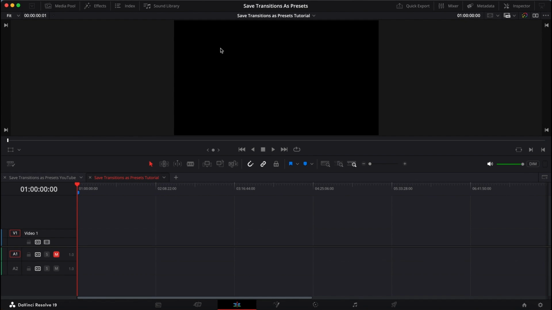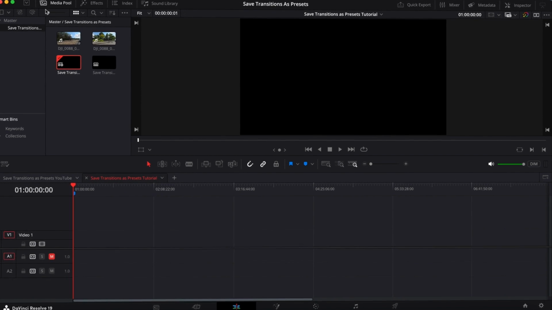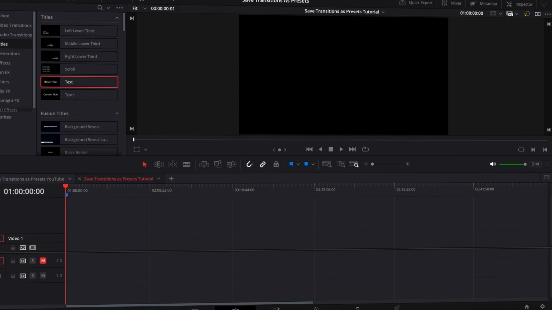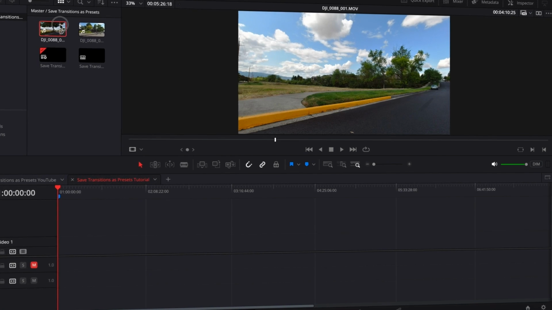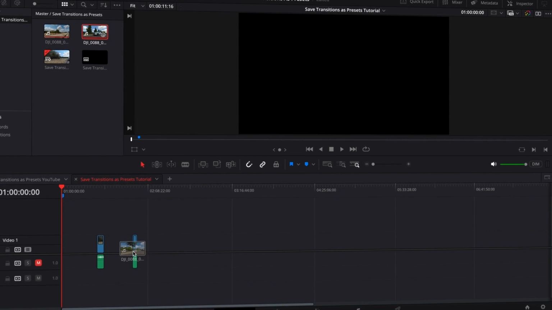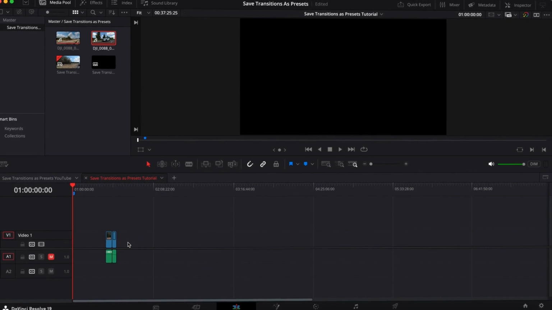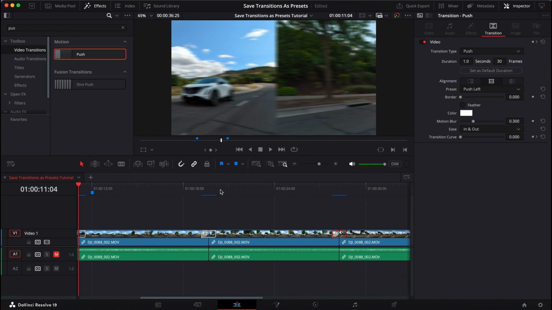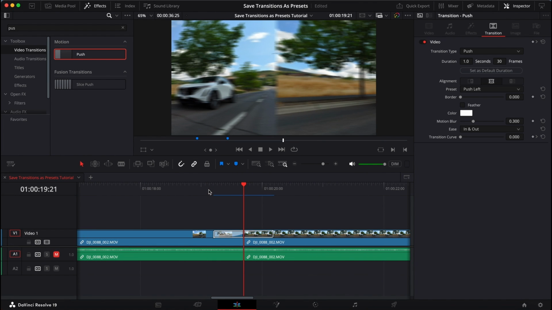Okay, for all the noobs out there that don't know much about using transitions in DaVinci Resolve, I'm going to show you how to save them as a preset and basically use them a lot quicker to quicken up your workflow when editing and save a whole ton of time. So let me show you how to exactly save that preset.